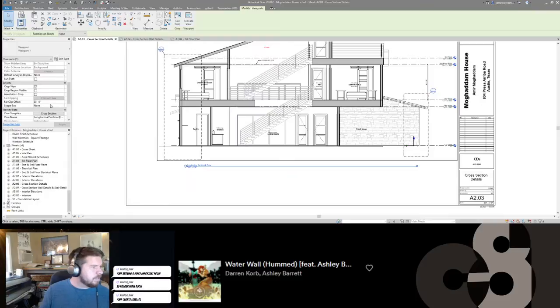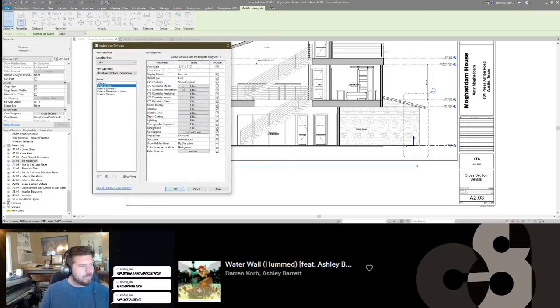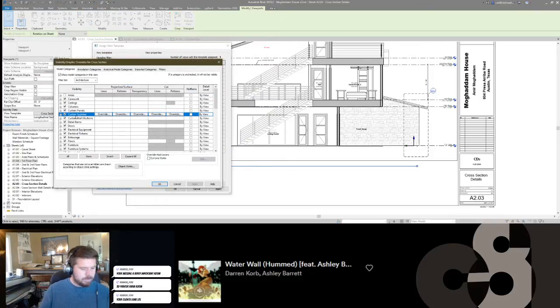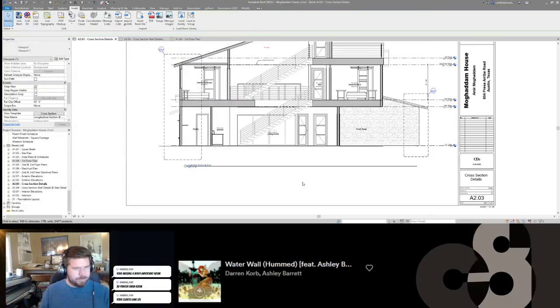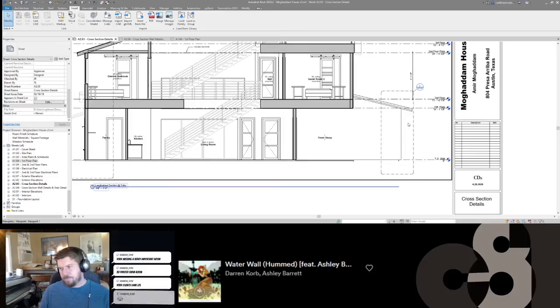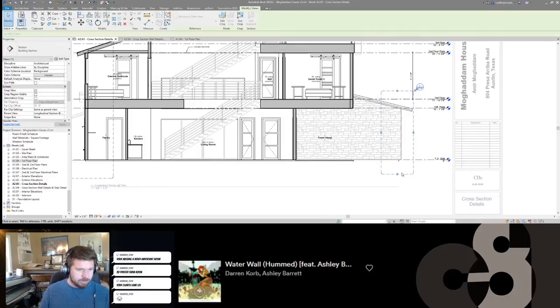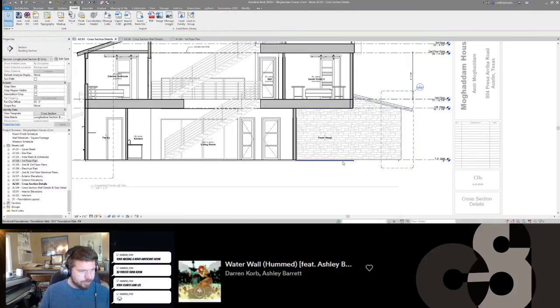Okay, let's come in here and turn off internal origin as well. There we go. Hey, my client's paying me for work, so who am I to judge?